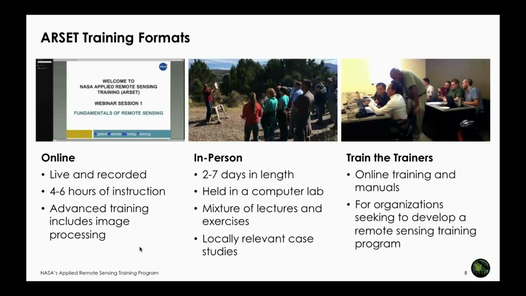Next type of training we do is in-person training. This can vary in length from 2 to 7 days, again, depending on the topic. And they are usually held in a computer lab, and it's a mix of presentations as well as hands-on exercises on computer. And it's focused regionally and also thematically. And participants are very actively doing case studies in in-person trainings.